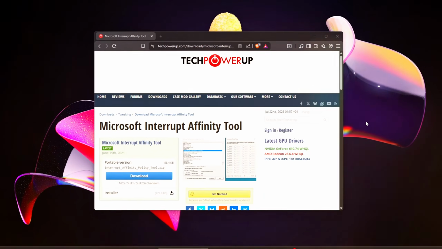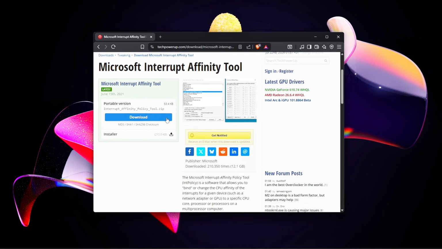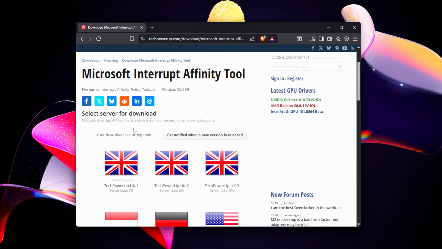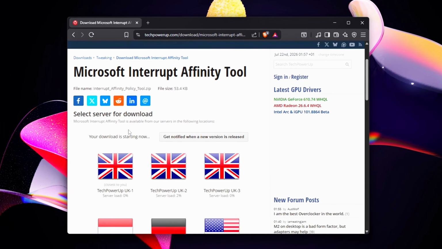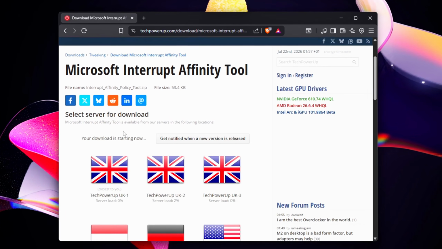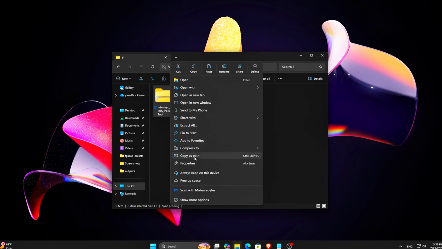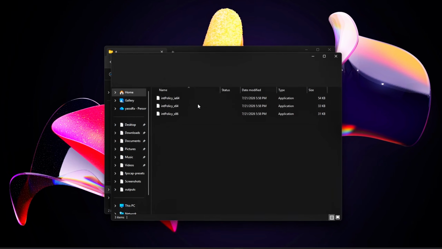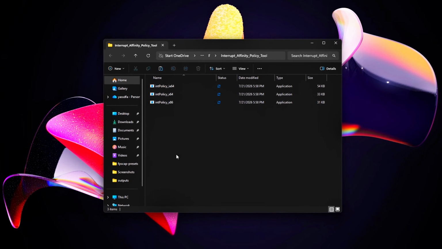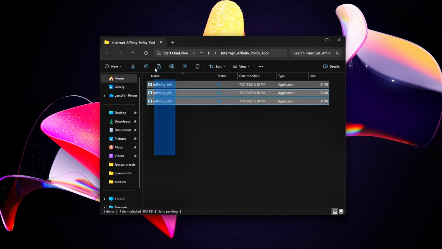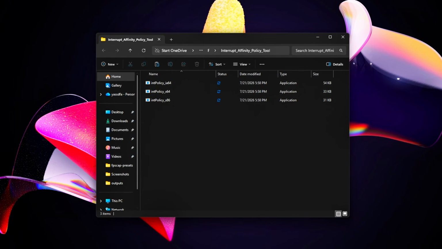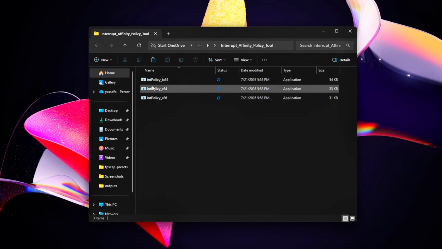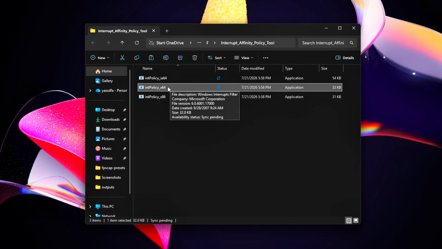Don't skip this. Download the Interrupt Affinity Policy tool from a trusted source like TechPowerUp's download page. It's a legitimate Microsoft utility, not some random third-party program, so you don't need to worry about bloatware or anything bundled in. It comes as a zip file, not an installer, so just extract it to a folder of your choice. Once extracted, you'll see two separate executables inside, one 32-bit and one 64-bit. Almost everyone watching this is on a 64-bit system, so make sure you're launching the x64 version specifically. The 32-bit one won't correctly see all your devices otherwise.